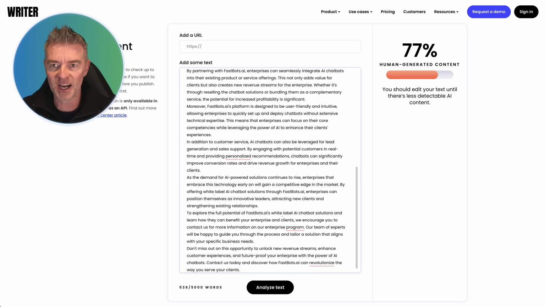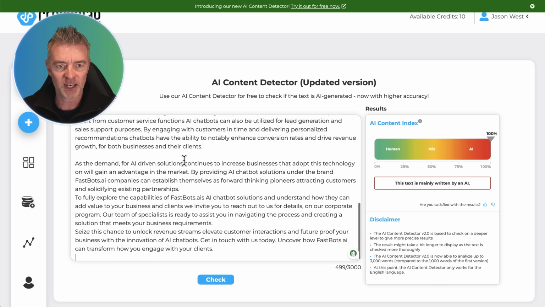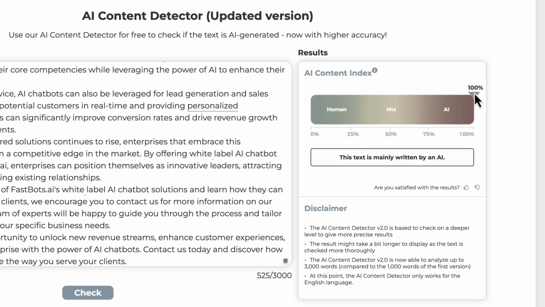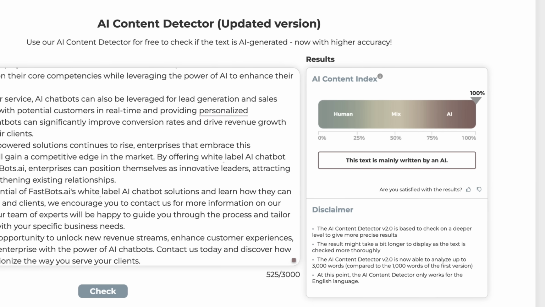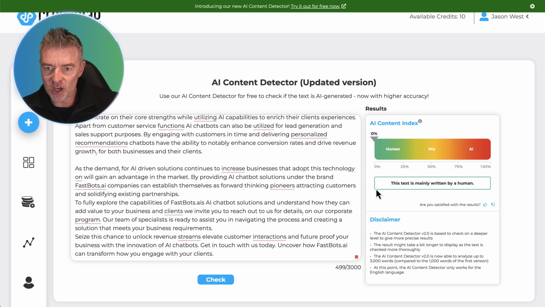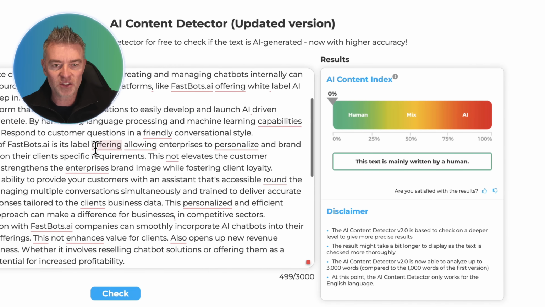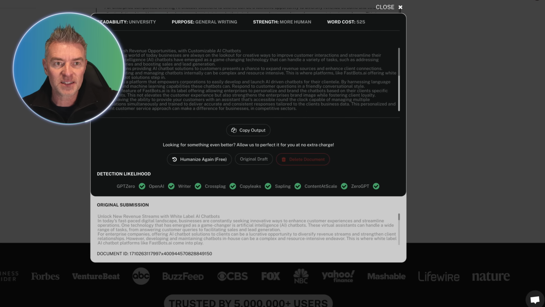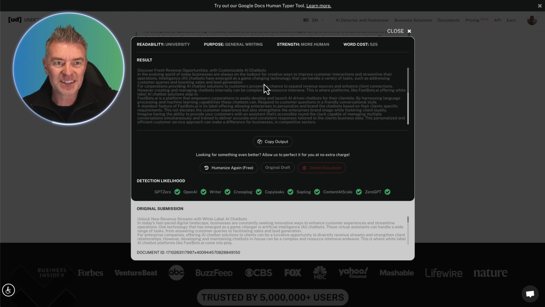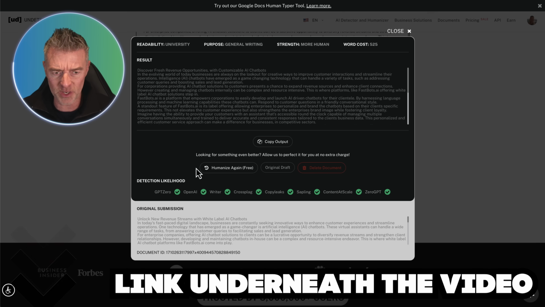And finally, which one have we got here? We've got a whole list of them. Here we go, Crossplag. Let's paste that in now. The last time, 100% AI content. It was very, very clear on that. And there we go, 0% AI content. And so it does a really good job of mixing things up. And that is, as I say, Undetectable. There's a link underneath this video if you want to go and try that out. It does a really good job.